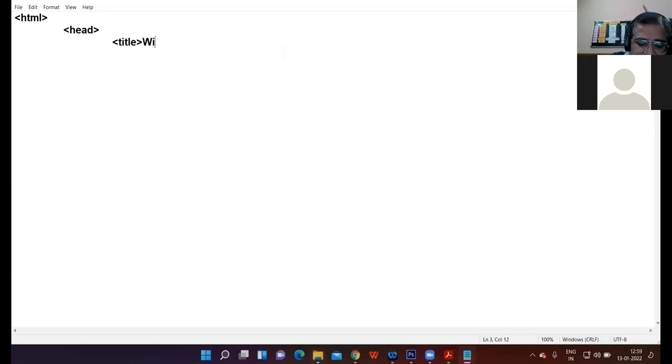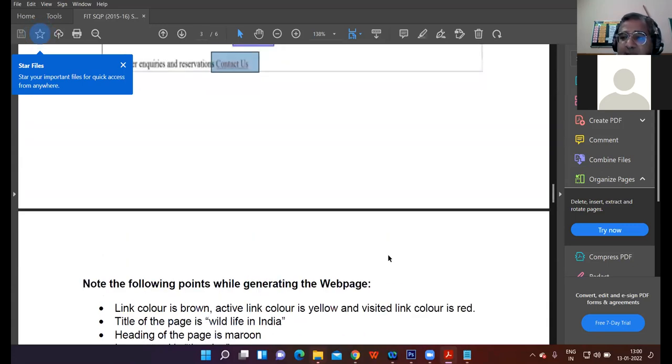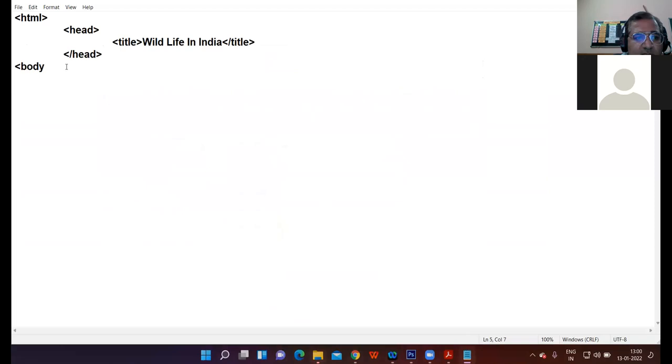Title is Wildlife in India. And close the title tag. Close the head tag over here. Then body tag. Now in the question the background color of the body is not given. But if we look at the image, the background color is white. So I go with the image color only. BG color equal to white.